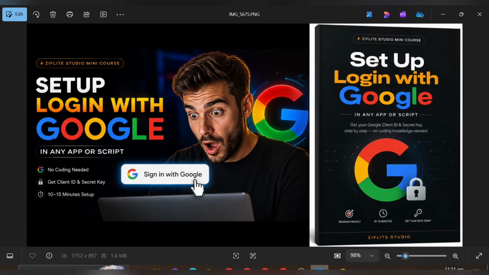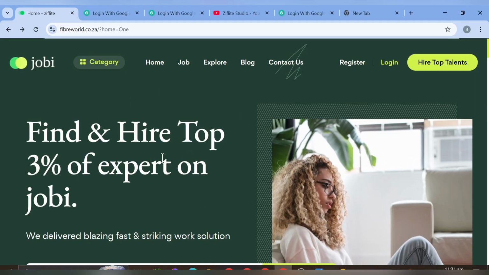Alright, so by popular demand, I'm going to show you how to set up your login with Google in a very simple step. Let me just show you what it means for some of you that don't know it. This is a job website that we are currently working on for a tutorial, but let me show you what I mean.